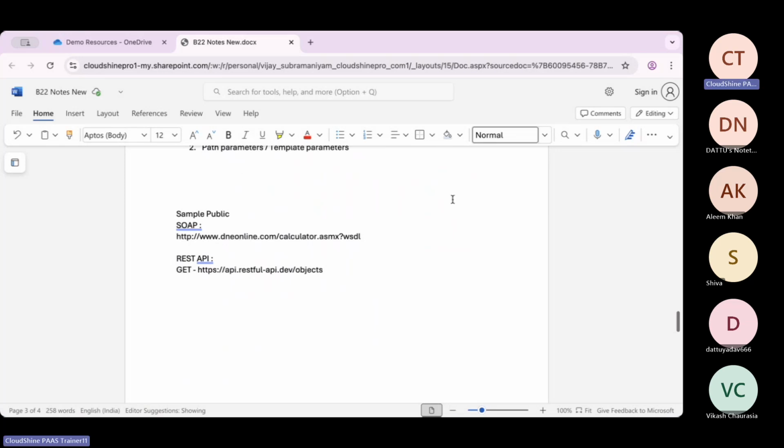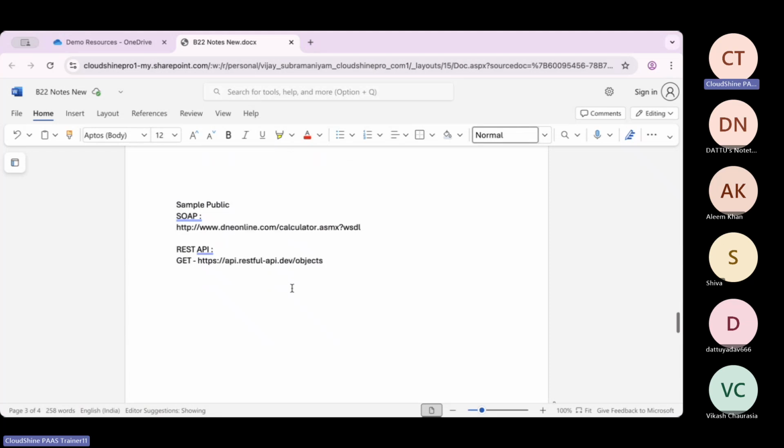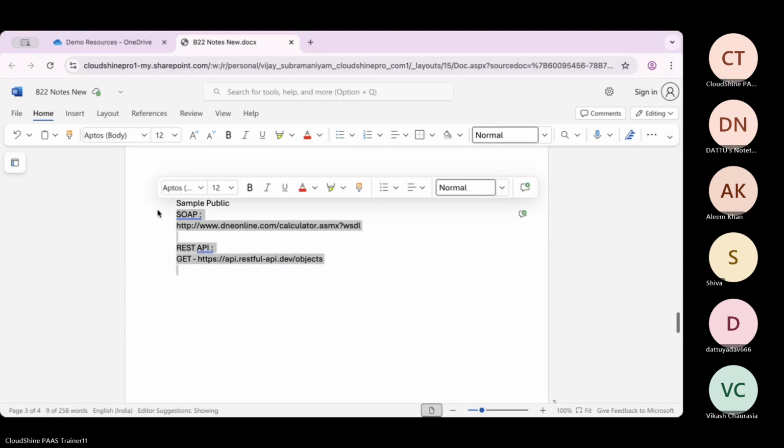So let's see how we can find these public APIs, some online freeware tools.